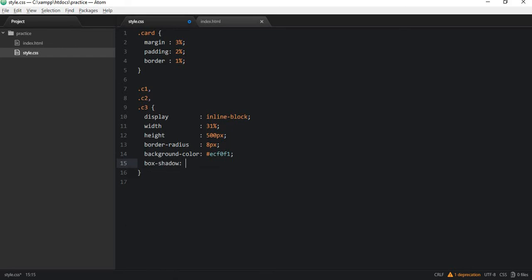So here I'll make 0 px, and 0, and let us have it in RGB format, and there I'll mention 0, 0, 0, 0.2. Once you mention this, your card will have a little bit of shadow. Let us refresh that. Okay, look, you're able to see the card with a little bit of shadow.